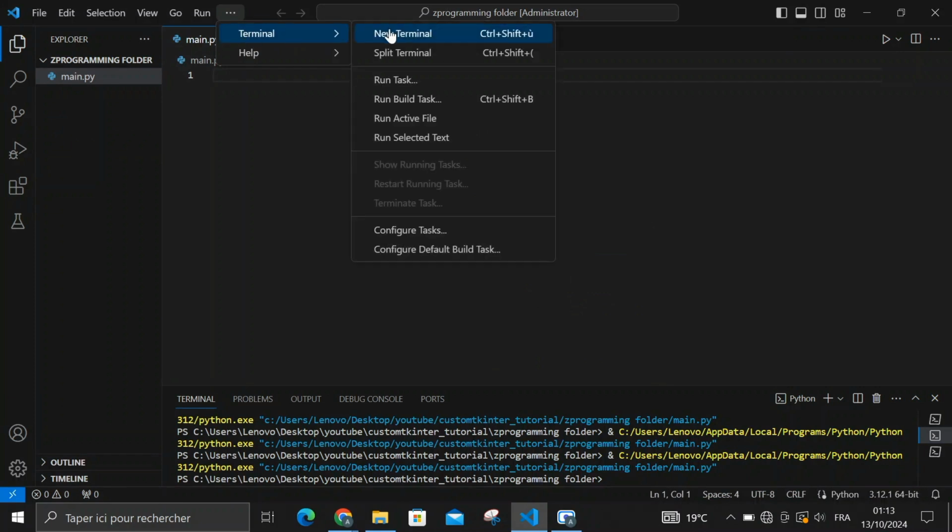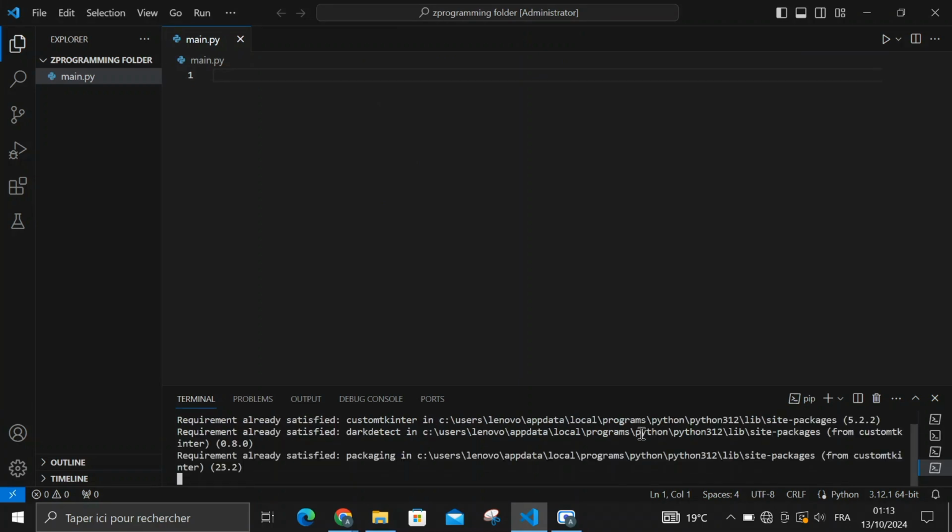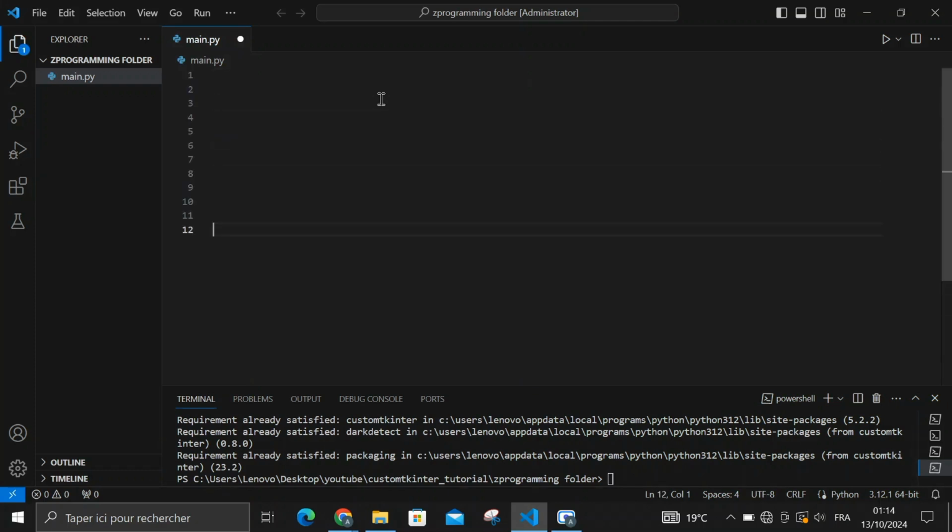Then right here you can install CustomTkinter using the pip command. Okay, run the command. I already have the library, so I don't need to install it again. After this, let's write some code. First, import the customtkinter module as ctk. You can use any name you want.